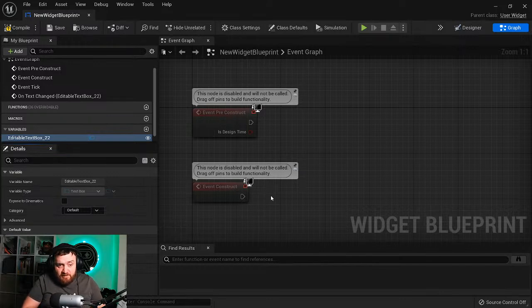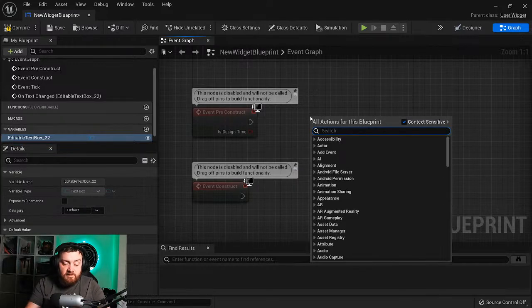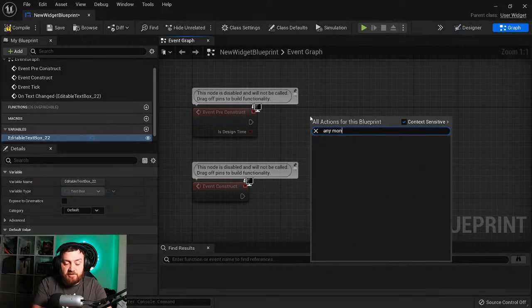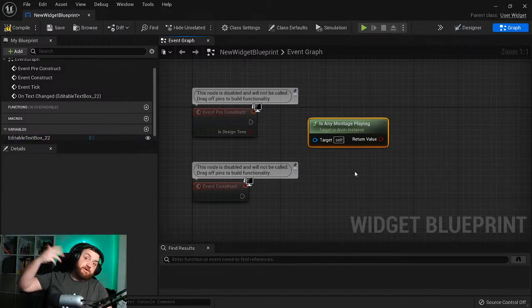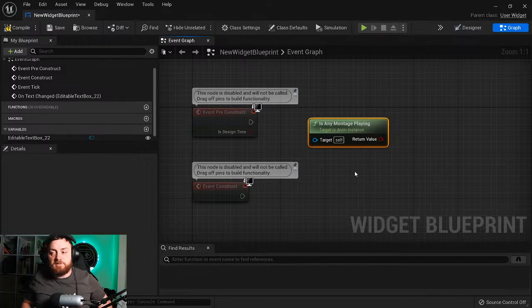James Logo asks how it works when you're attacking AI characters and they play hit animations, but when they are attacking and you attack, they don't play the hit animations. Oh, I think I'm understanding you correctly. You just do a check to see if any montage is playing before you play the hit animation. So you do any montage playing. So it only does the hit animation if they're not doing anything else.